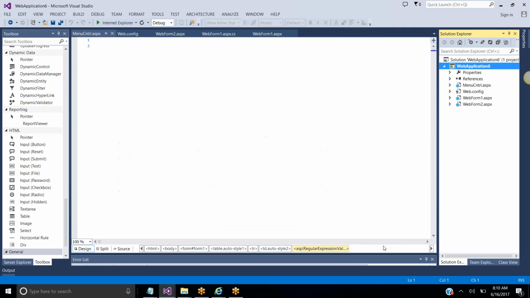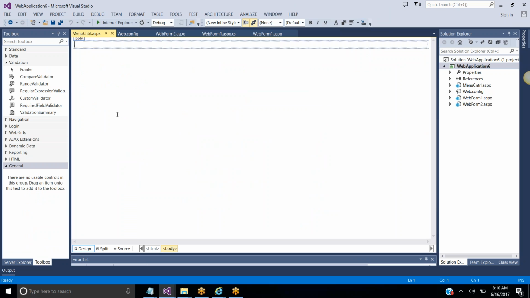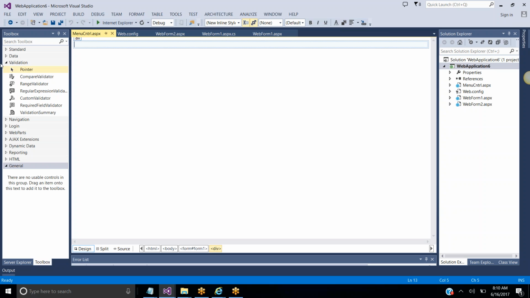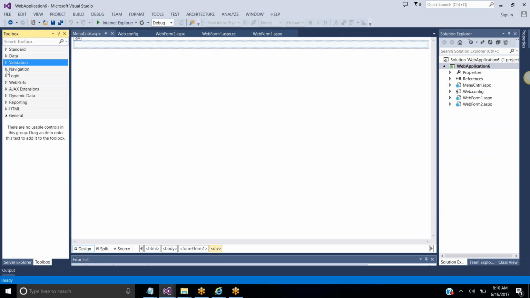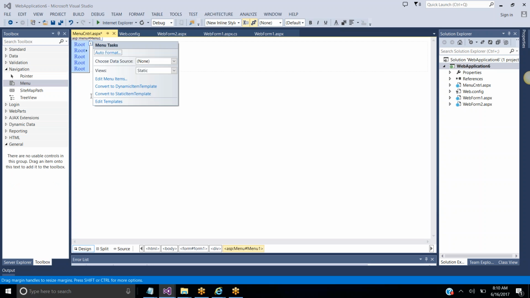Now I'm adding this and going to the design view. As I told you, we have the design window and the source window on the same page. Source means the code, and design means the look and feel. Now I'm going to the navigation section of the toolbox, where we have a menu. As of now, the menu is in vertical order. We need to convert it to horizontal and place the menu items: web form 2, web form 1, and menu control. Three menu items are required.